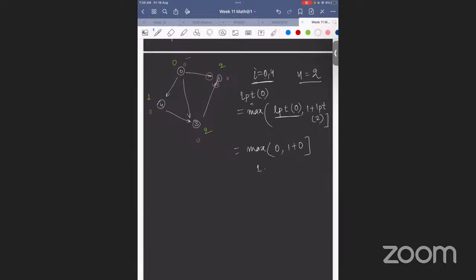Now, what should be the third step? What should we do now? Okay, longest path to 4 also you have to calculate, right? And what should be that value?